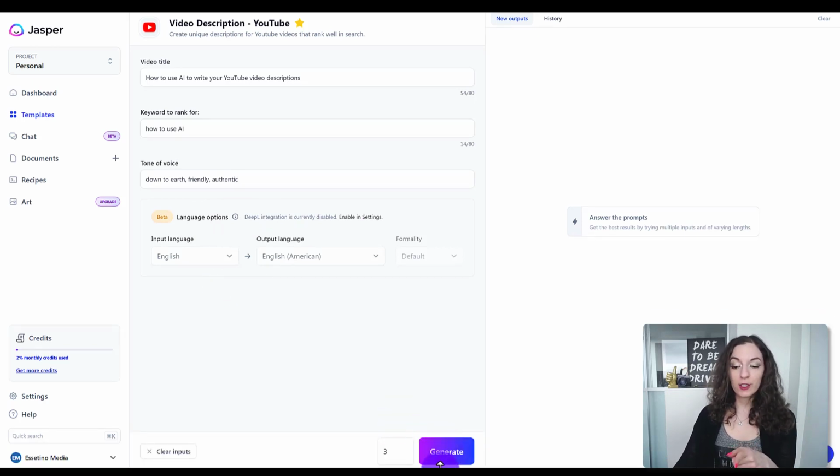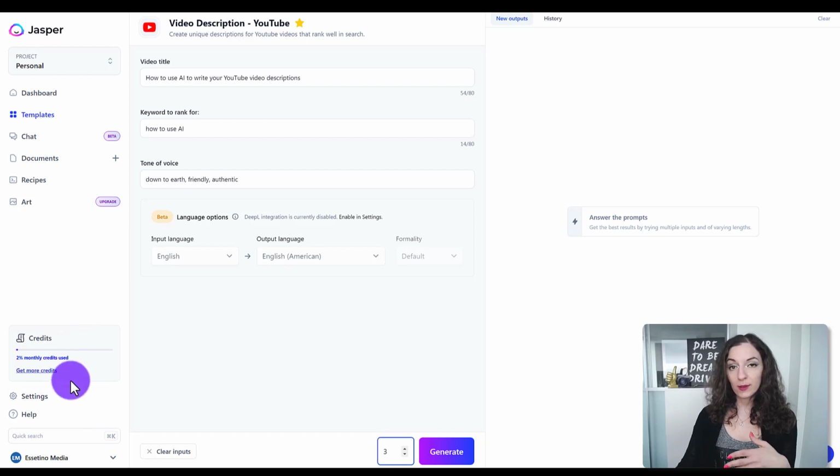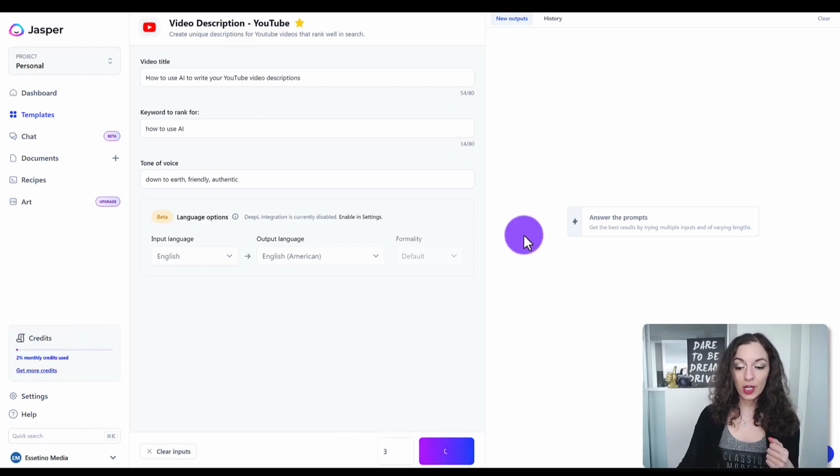Oh, and before I hit generate, actually, you can see this area down here. This is the number of outputs that you want it to generate. And I generally like to start with 3. I don't do 1 just because I want a little bit of variety, but you could absolutely tell it to output more. Just keep in mind that those outputs will count towards your credits, which Jasper works on a credit-based system. So let's just hit generate here for now.